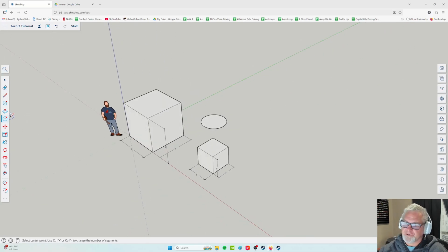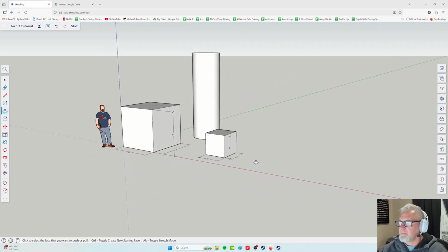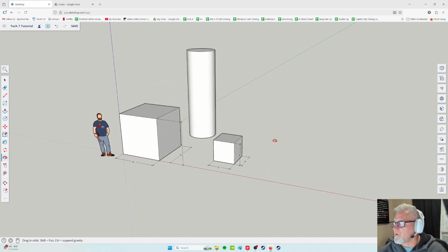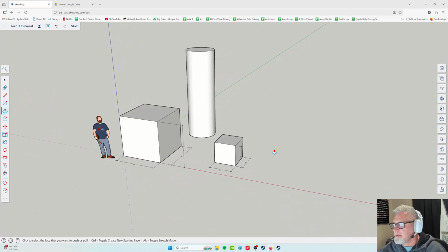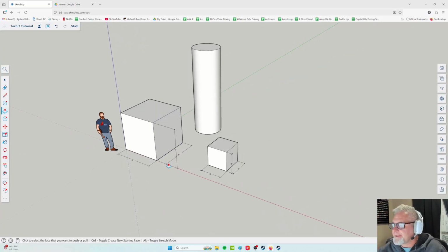And of course, I want you to use the push-pull tool and make it about twice as tall as the guy. Okay, so it's about 12 feet tall, about. Okay, so we have a big square, small square, and a column, a cylinder.